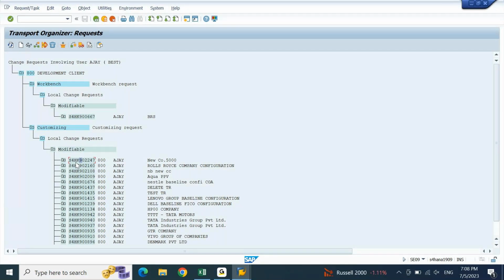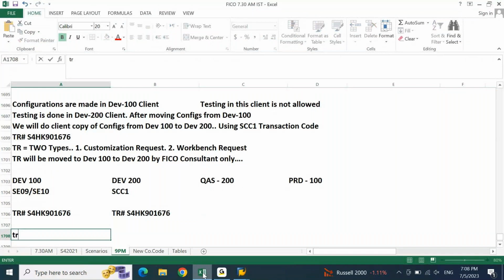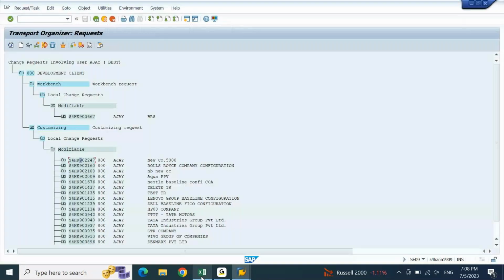Now in every TR you have two things. Your TR contains two things. One is the main task. Second one is the subtask. Now if you look at the TR, let's say whatever is here, what is the last number, last 2 digits? 47. Last 2 digits is 47.